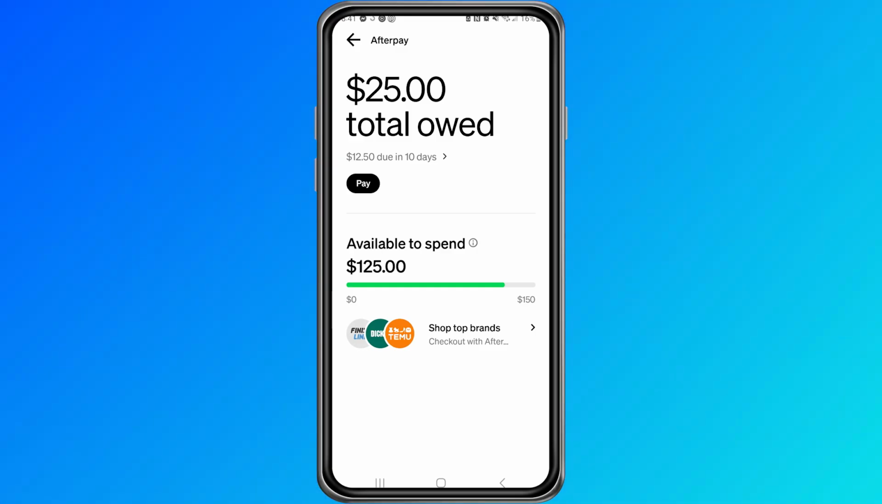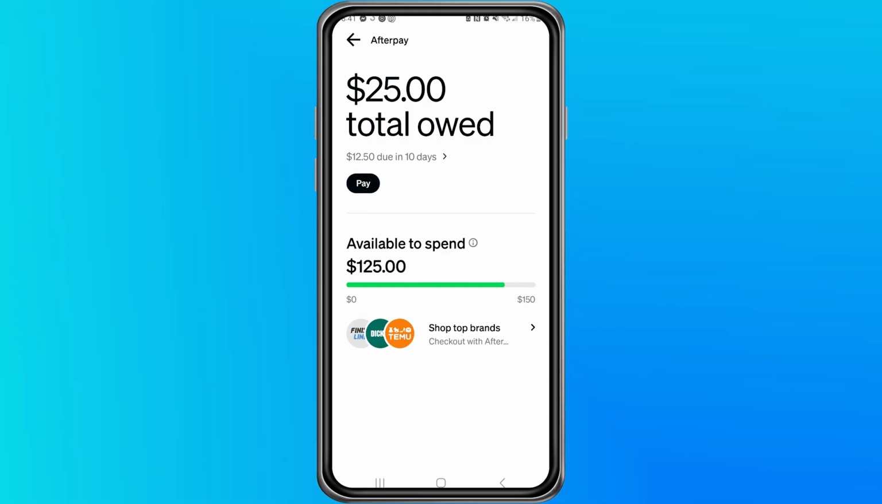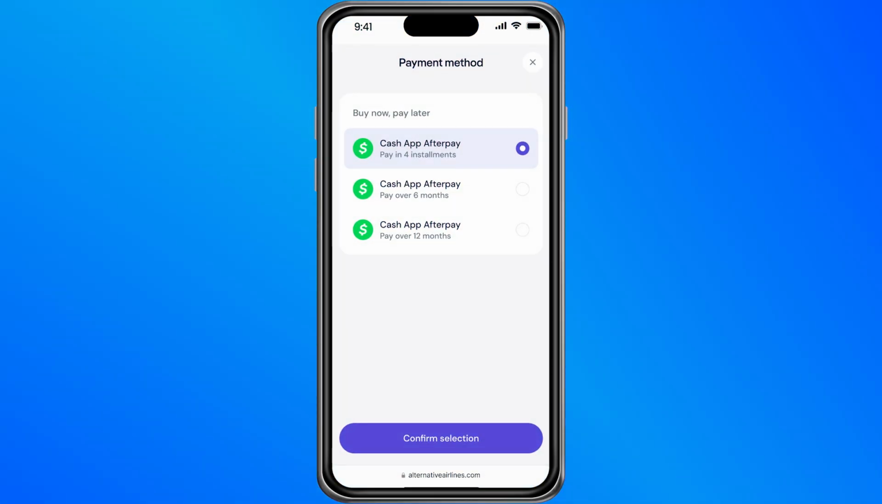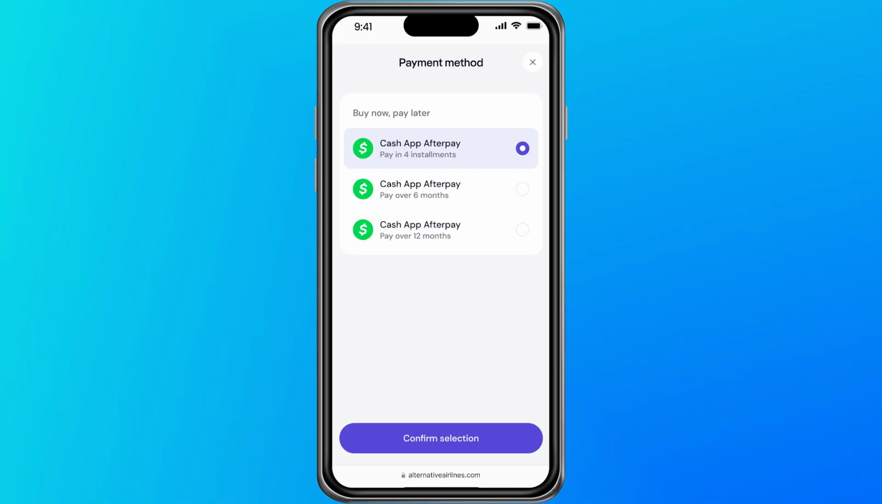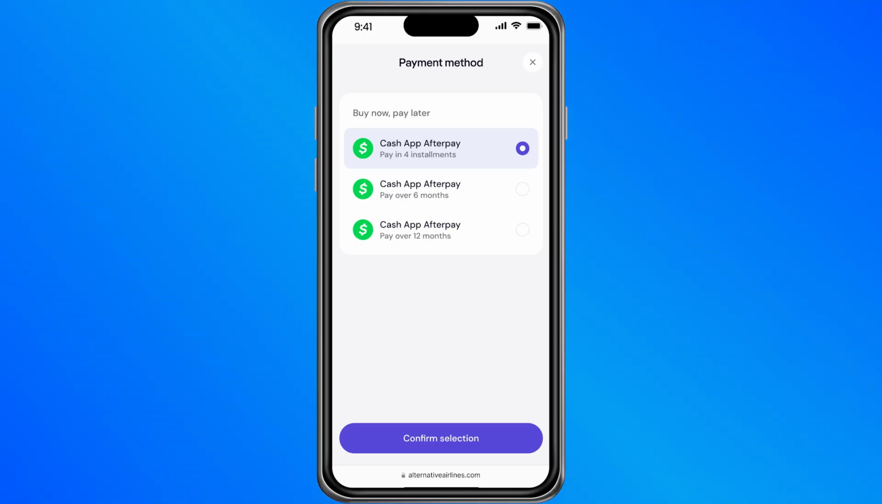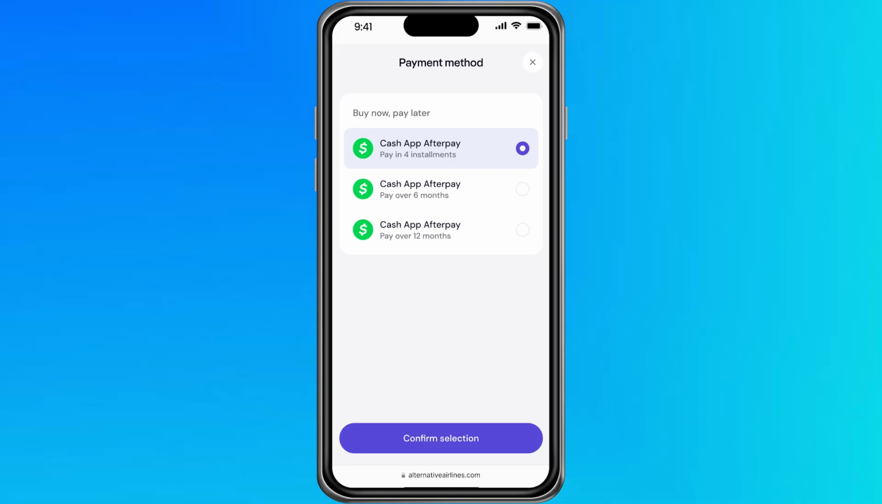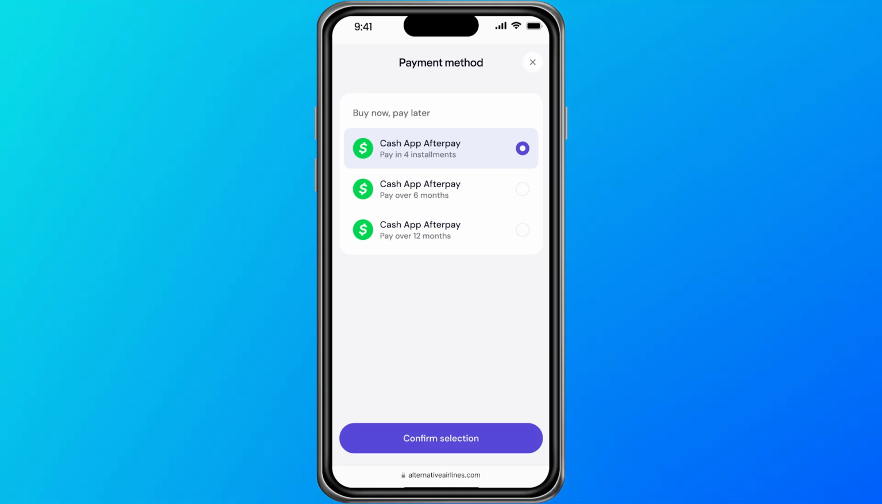You can also use Afterpay when shopping online. At checkout on a store's website, select Afterpay as the payment option. When prompted, choose to use your Cash App virtual card. Cash App will show your virtual card details, which you can enter to complete the purchase.